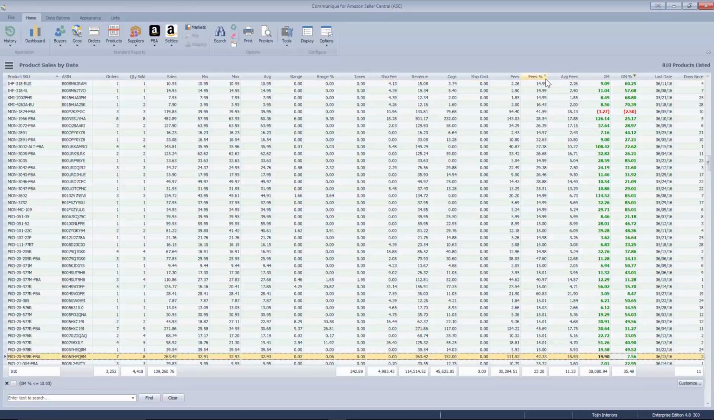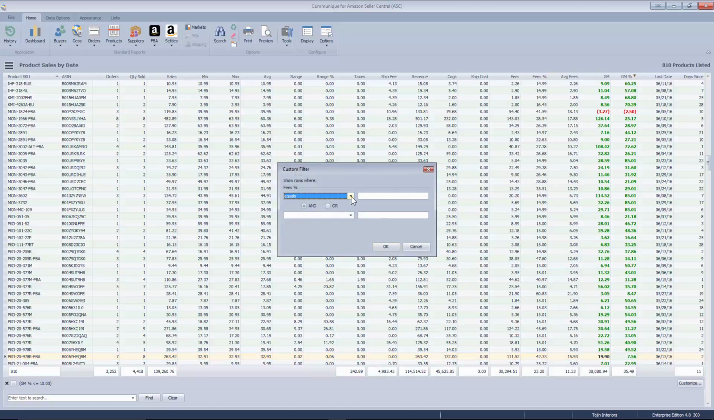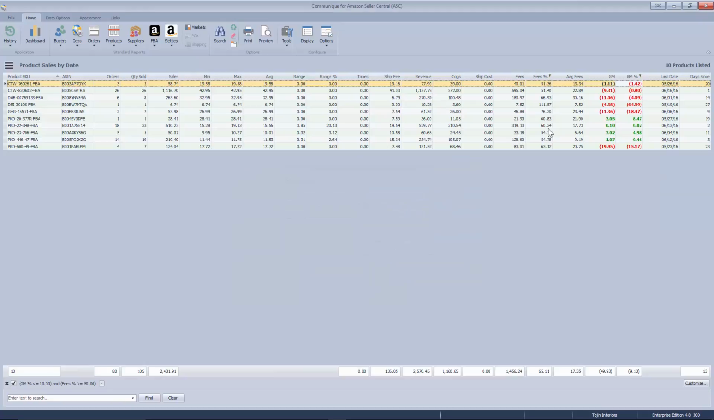I want to come over here to where it says fee percent. So I'm going to do a different filter, and I want to do a fee percent where it's greater than or equal to, let's say, 50%. So I'm looking at a fee percent of 50% or greater. Right now we have a result of 810. I apply this, and we're down to 10. So we actually have 10 products here where the average fee percent is greater than 50%. That's huge. As you can see how this works, let's remove this filter.